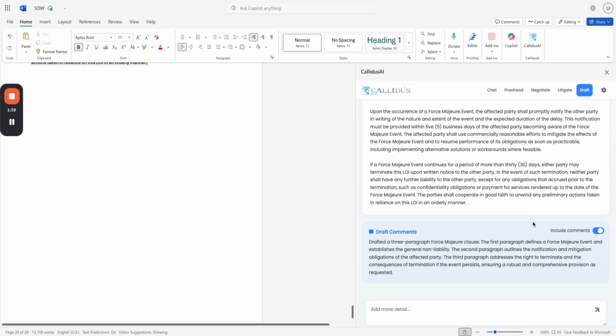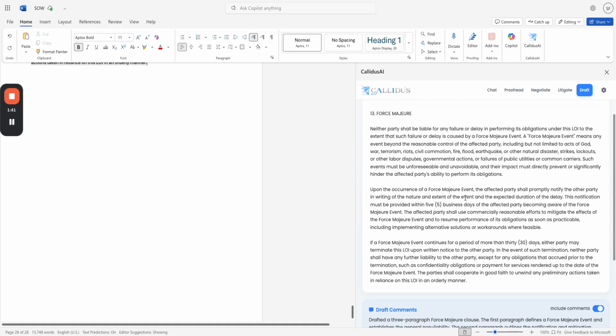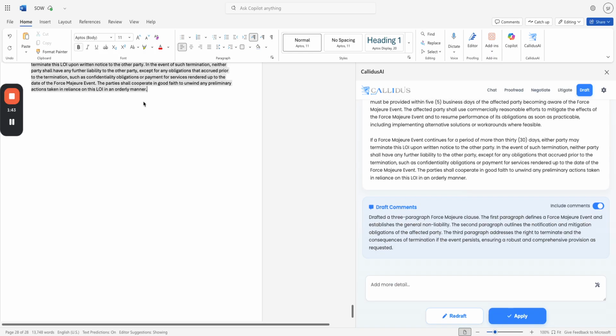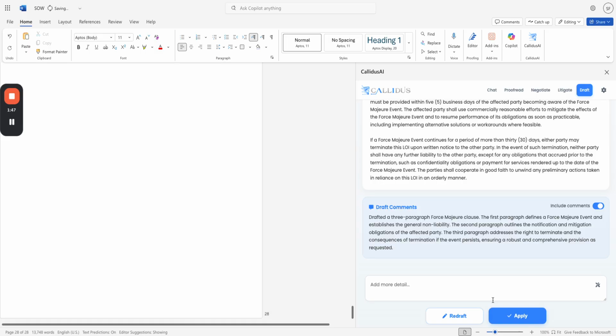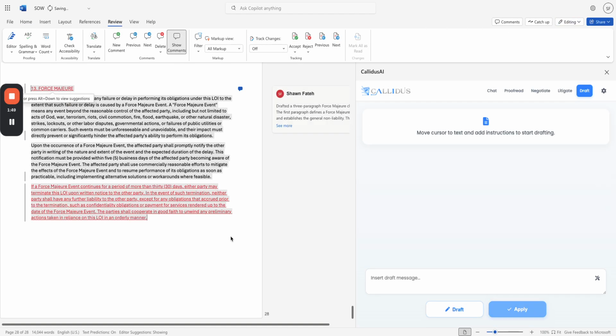Let's just say I choose to turn it on. I love this provision that's been drafted, and I want to apply it. I'll put my cursor over here, wherever I want this provision to be, and then I'll hit apply. And boom, just like that, you have a provision within Microsoft Word. Now, similarly, you can also do draft contracts. So how does that work?